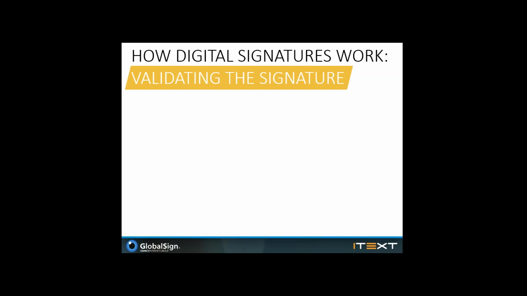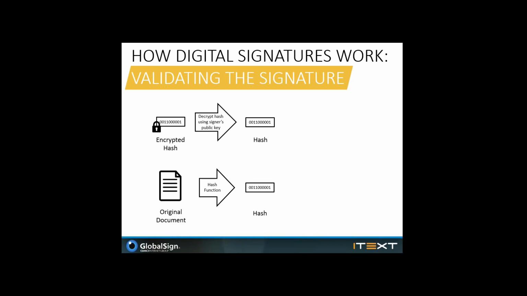Now let's take a look at what happens when someone opens the document that you've digitally signed. First, when your recipient opens the signed document, the program automatically uses the signer's public key, which is included in the digital signature with the document, to decrypt the document hash. Second, the program calculates a new hash for the document. If this new hash matches the decrypted hash from step 1, the program knows that the document has not been altered and displays the message, the document has not been modified since the signature was applied.